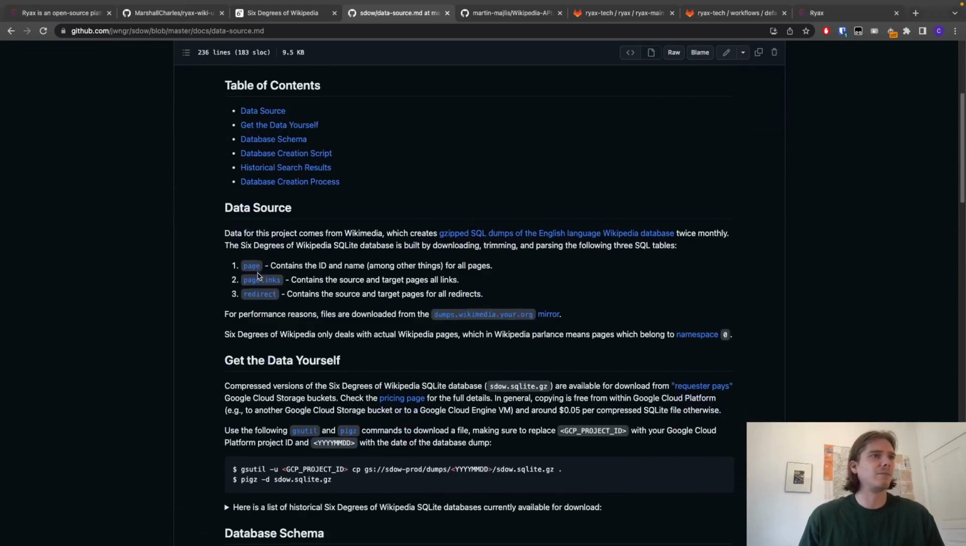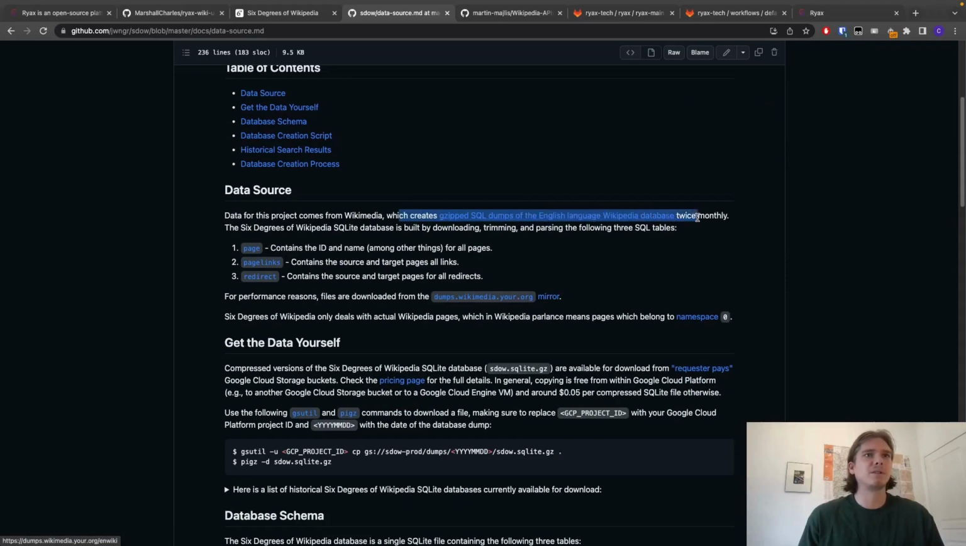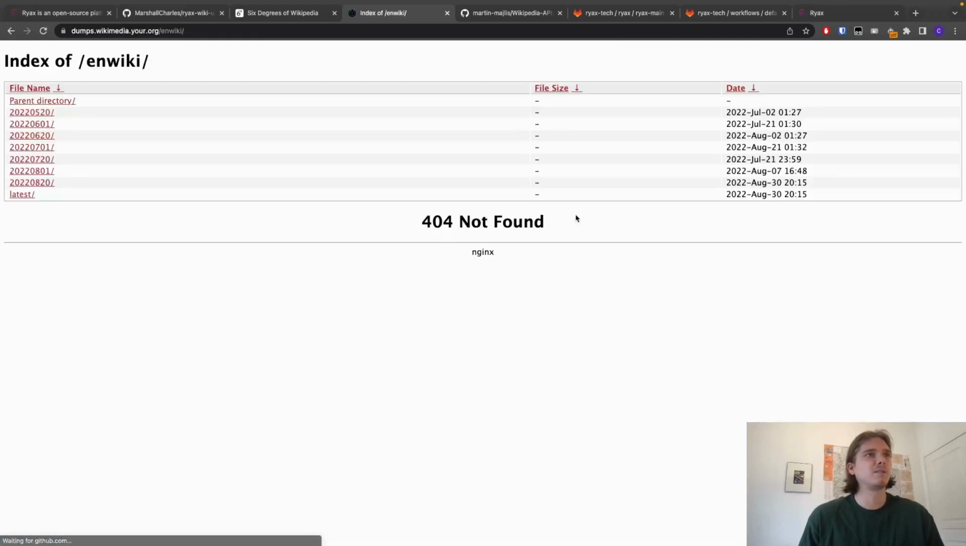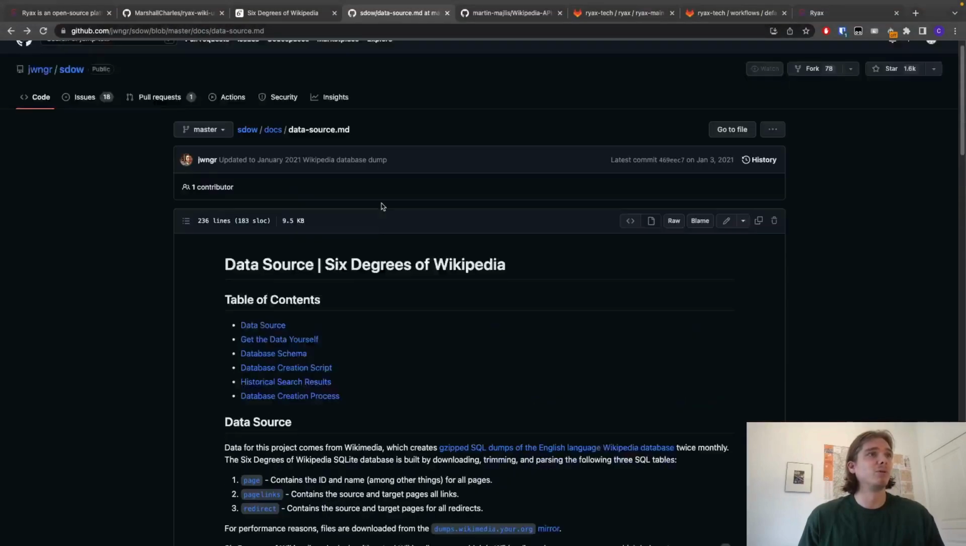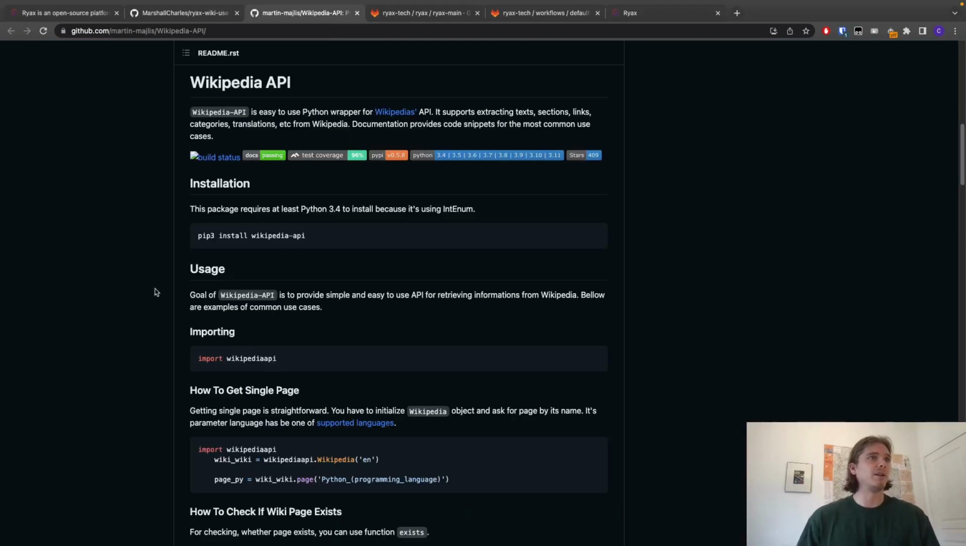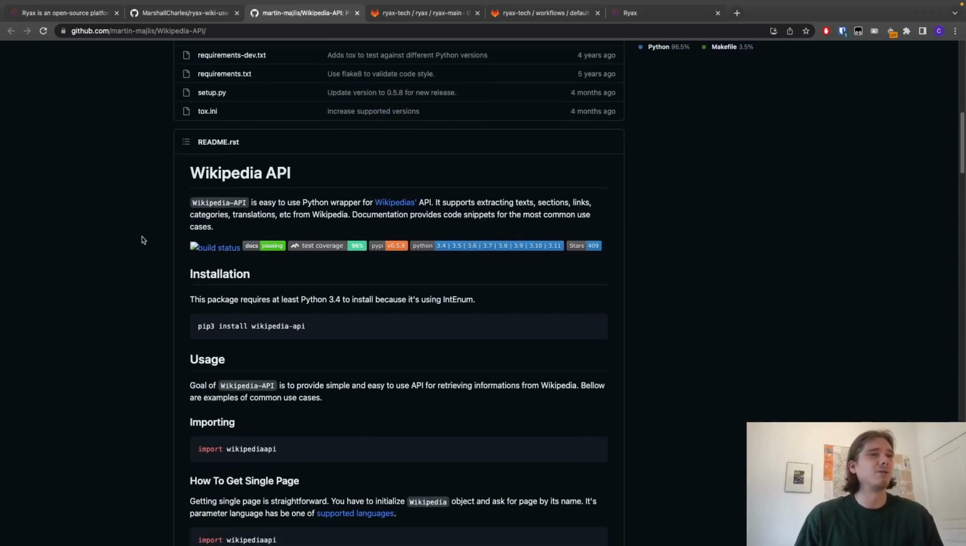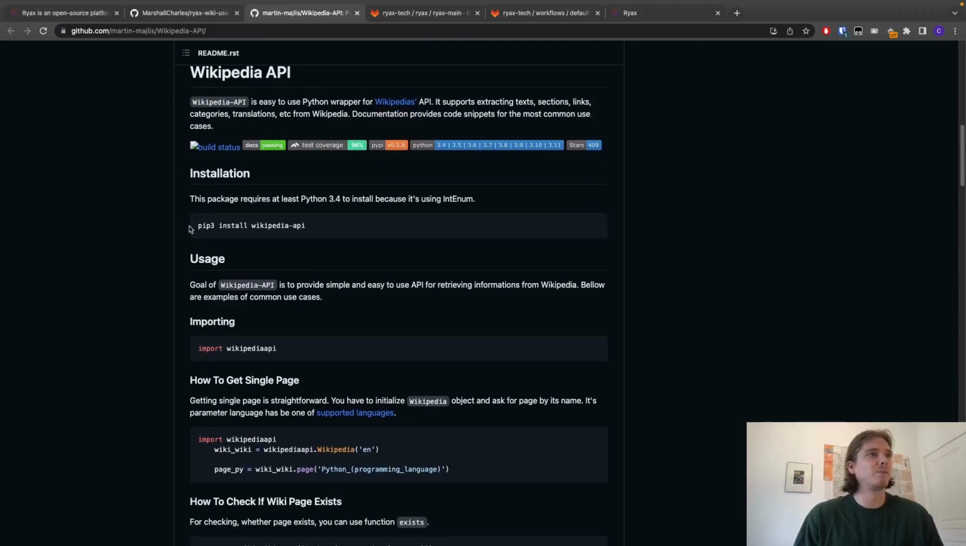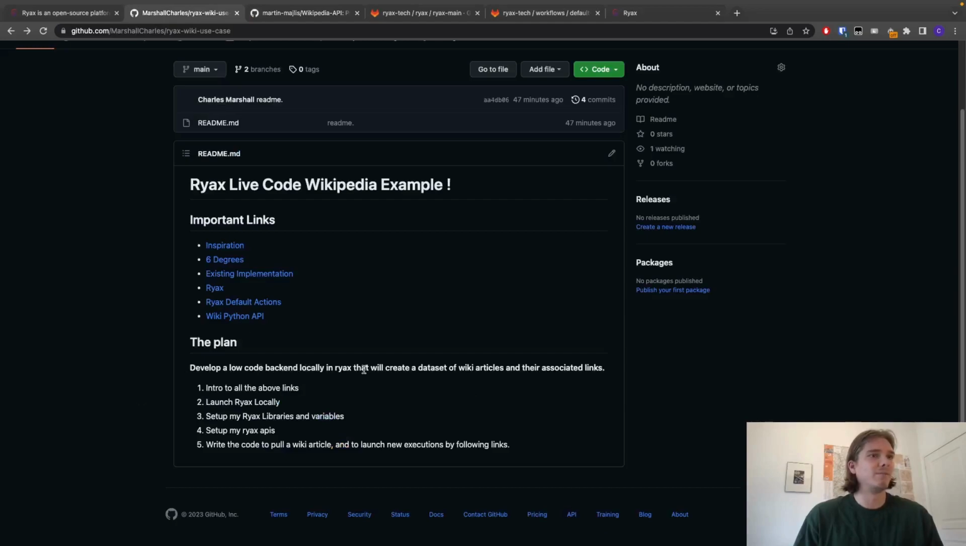And it'll use these gzipped SQL dumps of the English language Wikipedia database, which doesn't seem to be all the way up to date, but is pretty recent and is pretty cool. This is also coded mostly in Python and shell script. Today I'm going to see if we can do it just purely in Python with this tool that I found right here, which is just a Python wrapper for the Wikipedia API. I don't know if it uses any of the same underlying stuff, but basically we're going to write some code for our backend that'll use this to, and I made a plan, create a data set of wiki articles and their associated links. And maybe in a later video we'll go on to do the actual 6 degrees of separation game and maybe host a front end in Ryax, which we can do as well.